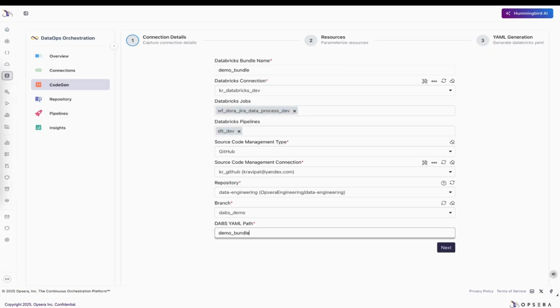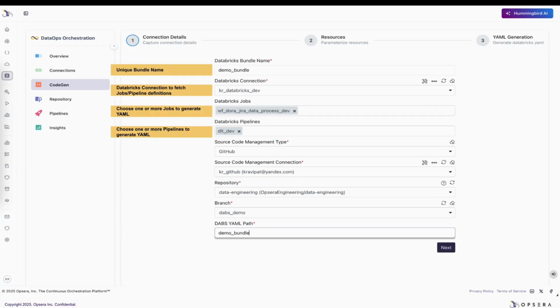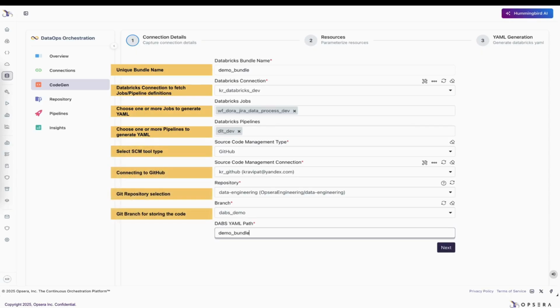Now, let's start generating the YAML using the Code Gen option. We'll begin by providing a Databricks bundle name and selecting the Dev connection to fetch the existing workflow code. Next, we'll specify the GitHub branch and the folder path where the generated YAML files will be stored. Click Next to define the parameters.